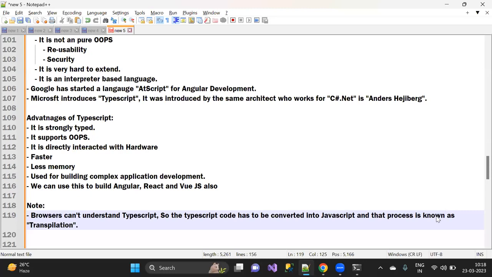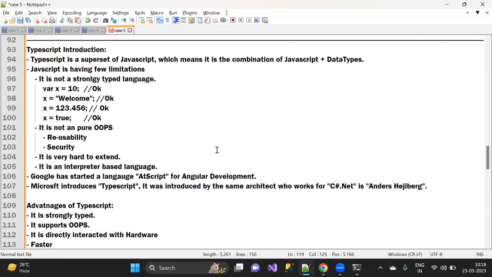Okay. So that is how it is going to be. Very good. Cool. So these are the advantages that you are getting with the help of TypeScript.